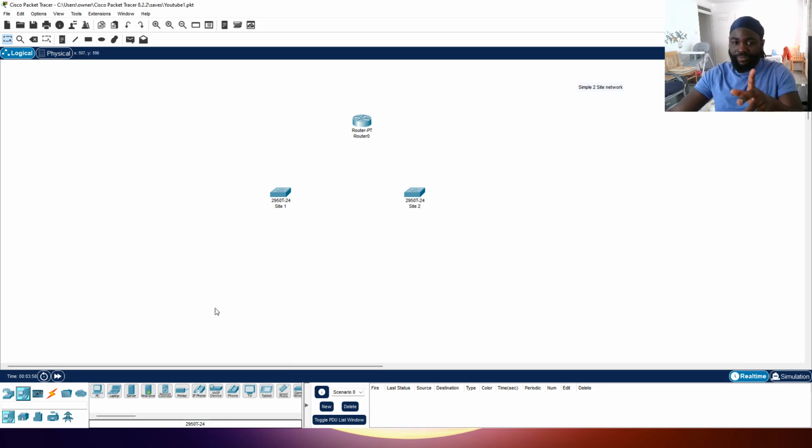Getting distracted. Okay, so look at our network so far. We have a router, it's going to connect to these two switches, and then we're going to have 4 PCs. The reason we have 4 PCs is because we want 2 on each switch, so we can check if internal communication is possible and site to site communication is possible.